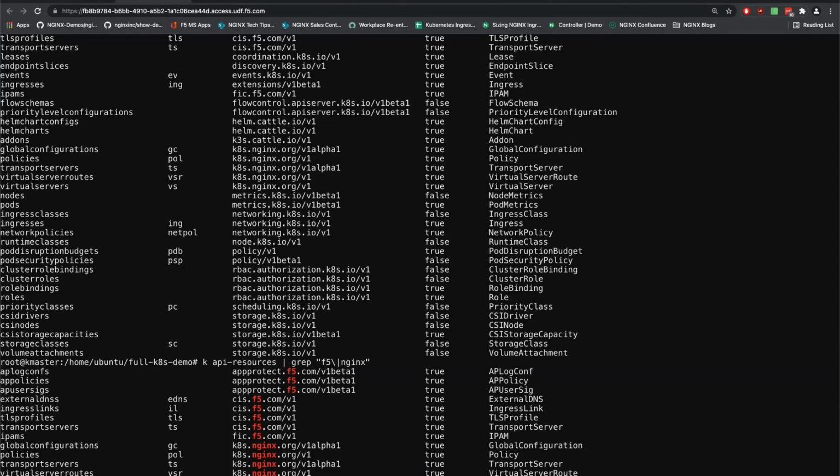So I showed on one of the slides here our virtual servers custom resource definition created by NGINX to allow more configuration of NGINX features in that ingress controller. I also mentioned quickly here those ingress links created by F5 to configure our external load balancer from Kubernetes. Also wanted to highlight the AP policies listed here, which stands for AppProtect policies. And those are the custom resource definitions we'll use to configure our web application firewall in our environment.